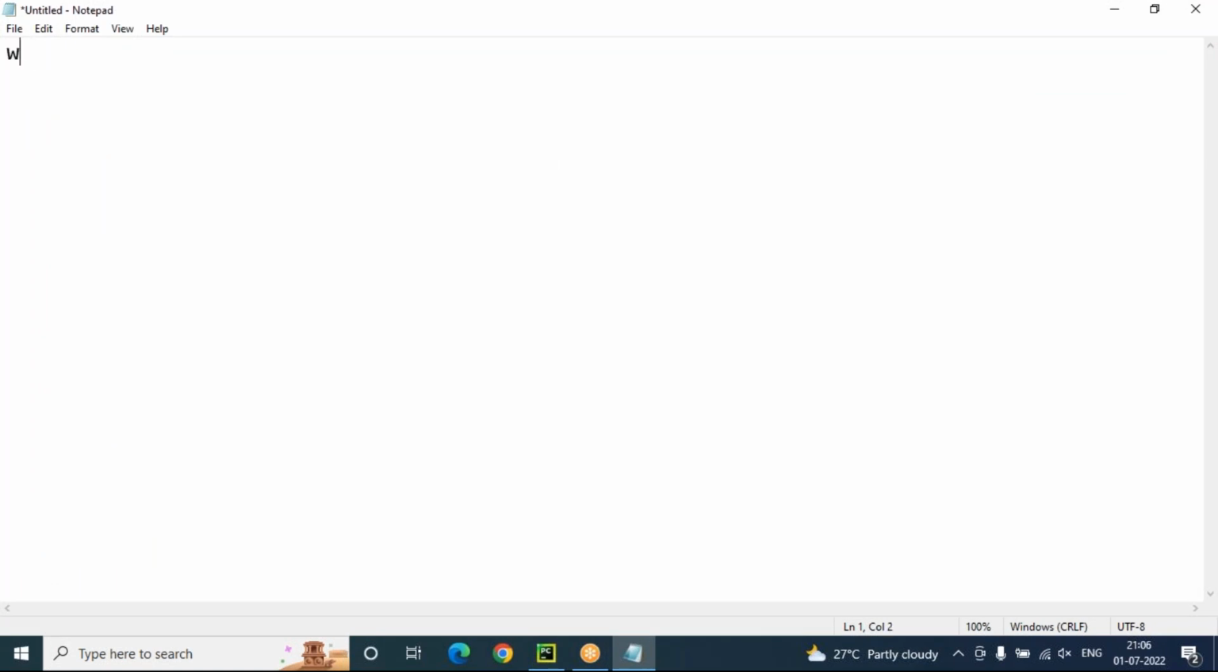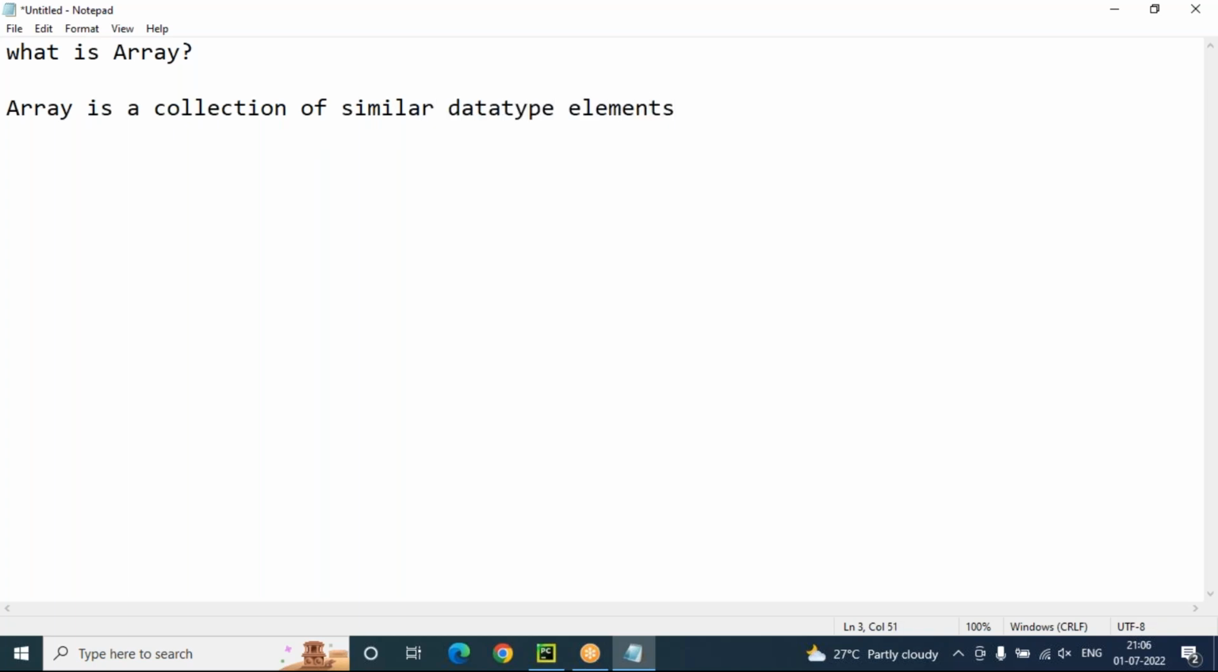But first of all, what is an array? An array is a collection of similar data type elements. Array is a collection of similar data type elements, which means same data type elements can be maintained in an array collection.